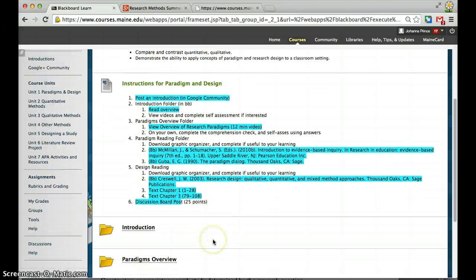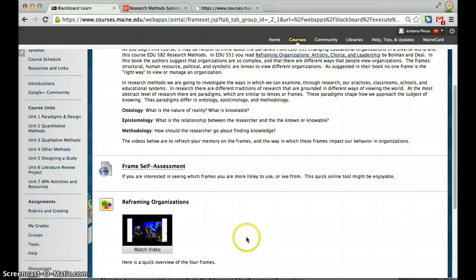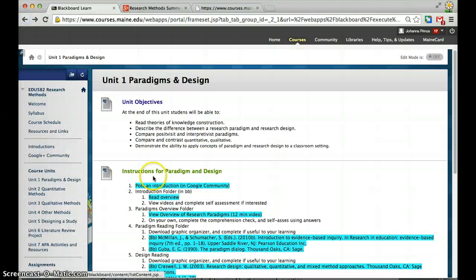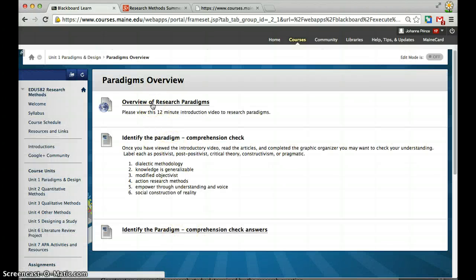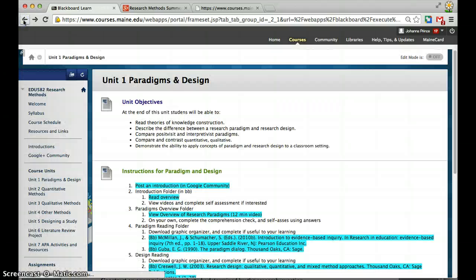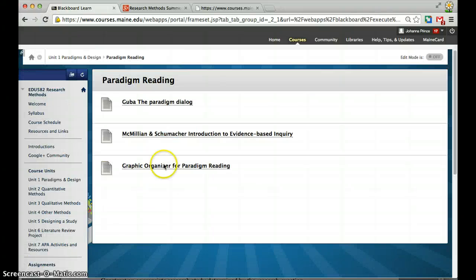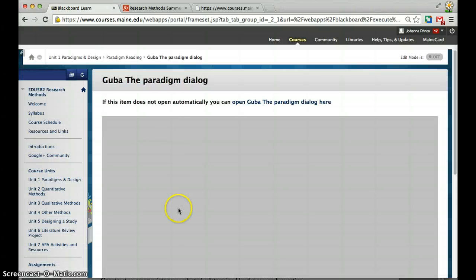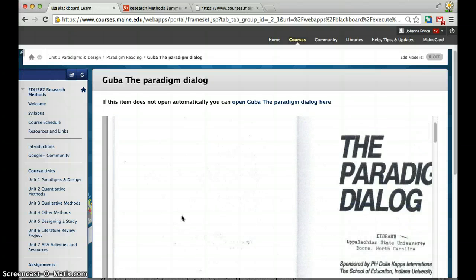Down below are different folders, and you'll see they're referenced folders. So inside the introduction, you'll find the overview, and then you'll also find the videos that I reference. Down below, in the paradigms overview, you'll see that there's a video, and again, a quick comprehension check that you're welcome to do if you would like. In the paradigm reading, you'll be able to, from here, open up the files. Again, you're welcome to read them on the screen, or you can download them to your computer if you prefer, or even print them.